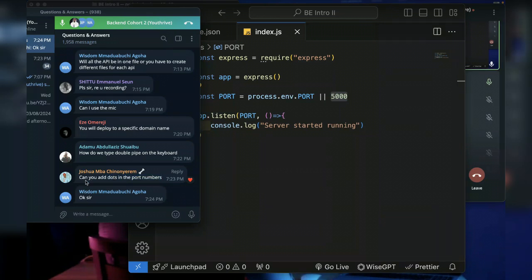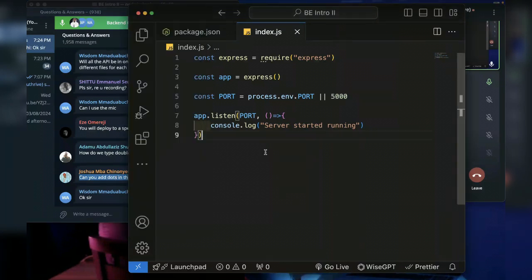Actually, you add the dot to the port numbers when you are calling the port numbers, but not on the back end. Joshua, I'm going to show you how to add that dot, but not here on the back end. Here on the back end, you're just specifying the port number. But when you are calling the port number, maybe with an IP address or without an IP address, you have to add the dots.